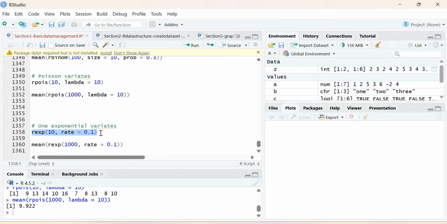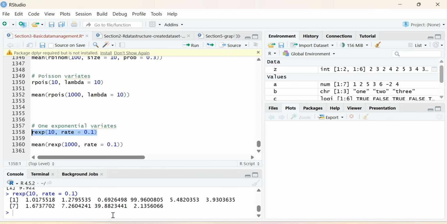Then we will get the random numbers for time until the next event occurs. So we can use rexp 10 for 10 such numbers with rate 0.1. These 10 numbers mean the time until the next event occurring from this exponential distribution. So here you can see the time is a little over 1 hour, about 1.3 hours, and 0.7 hours, and about 100 hours until the next event occurring, and 39 hours like this.